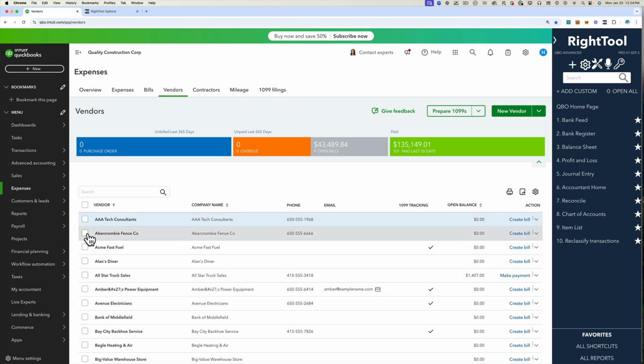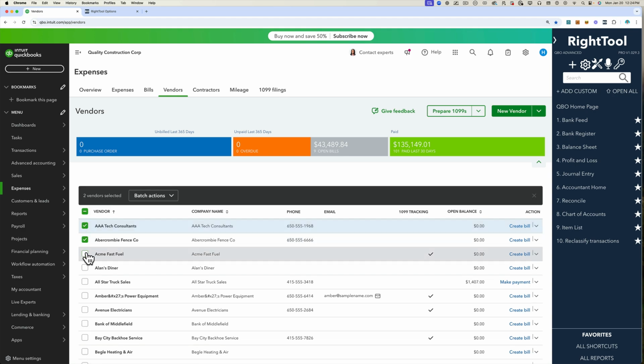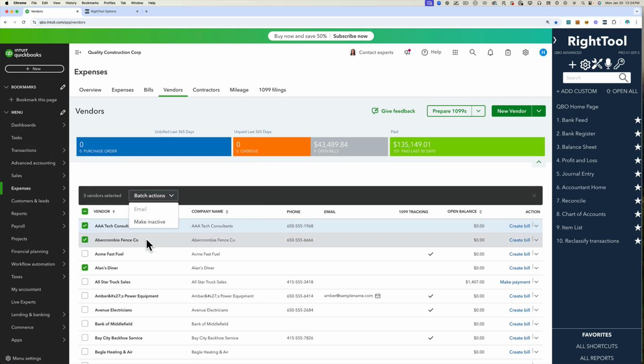Let's say, for example, I wanted to select this one, and this one, and click on batch actions. Unfortunately, QuickBooks doesn't give you a way to batch update those vendors as 1099. So we've built a tool for this, which is accessible through the vendor contact list.